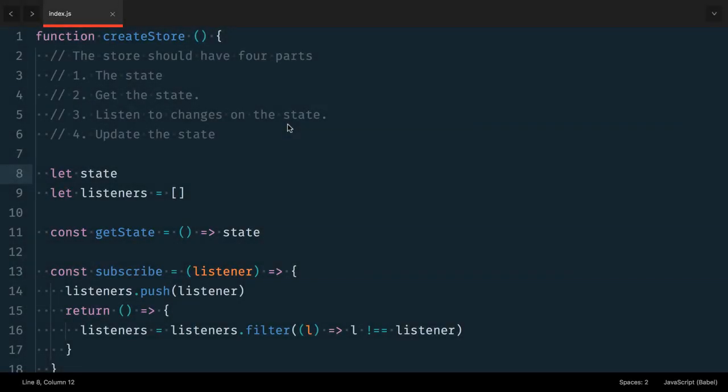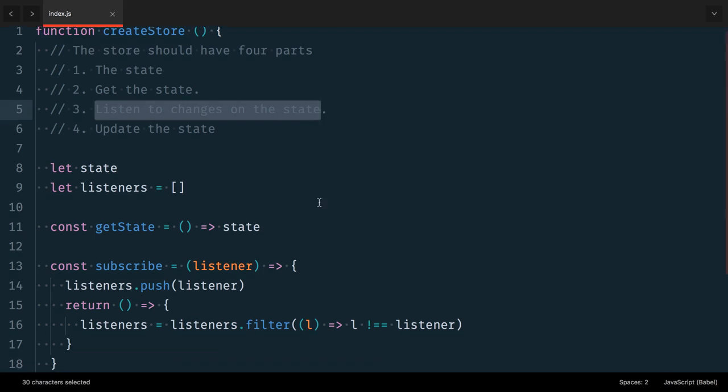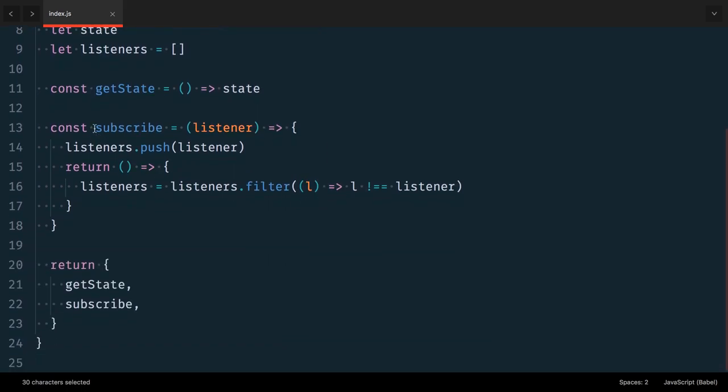Before we continue, let's go ahead and review what we have so far. So we have our create store function, which when it's invoked is going to return us the actual store. That store will eventually have four parts to it. Some internal state, which is going to be the state of our entire application. We have a way to get the state with our getState method here. And then we have a way to subscribe or to listen to changes on the state with our subscribe method here.